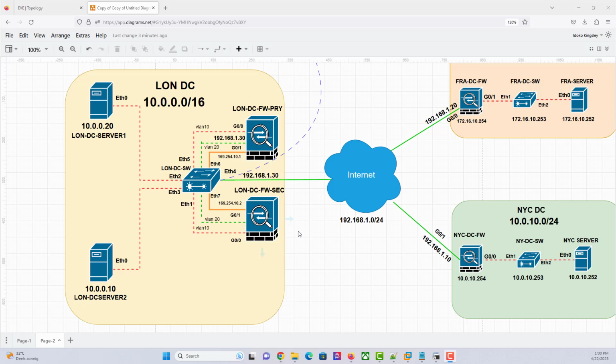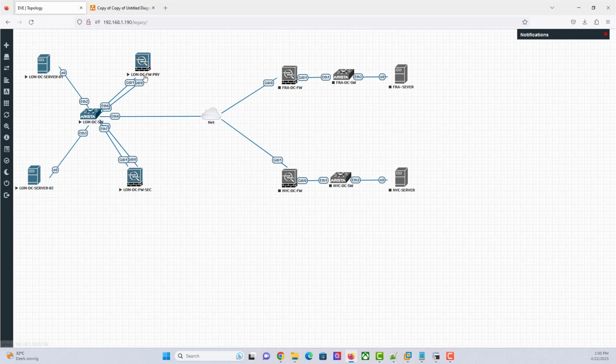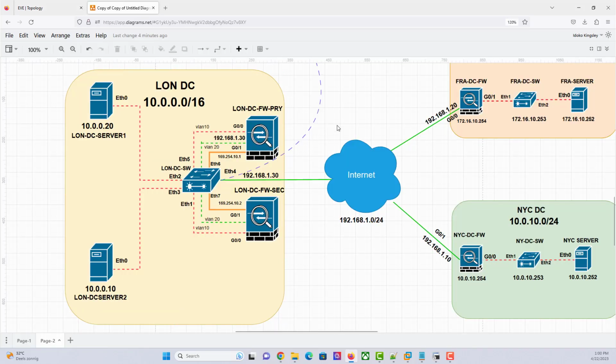Now for this topology, we are using virtual ASA devices. They are not physical hardware, and we should still be able to achieve a pretty good implementation of high availability. I'm using EVE-NG here, so this is the actual lab, but this diagram gives us more of a low-level design of how the network is. So this is our London DC. The entire network is running on 10.0.0.0/16.